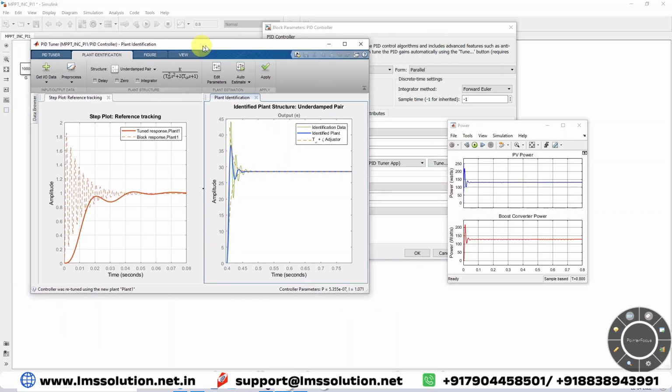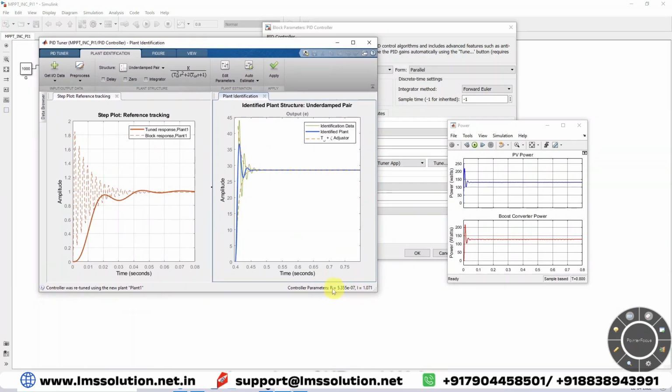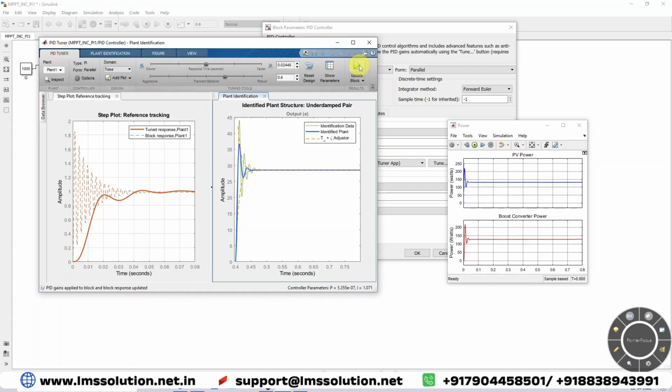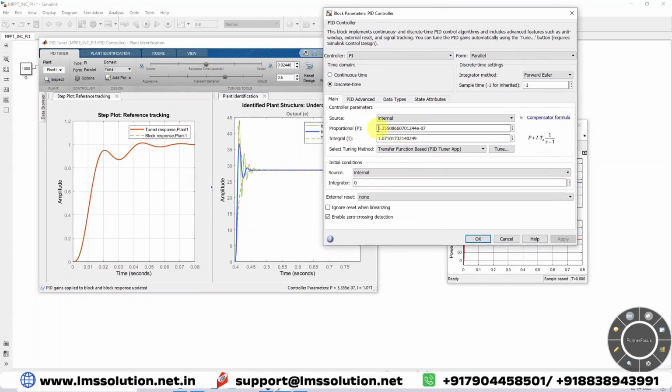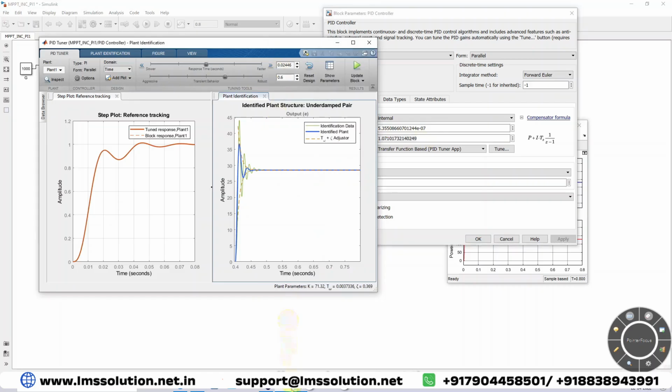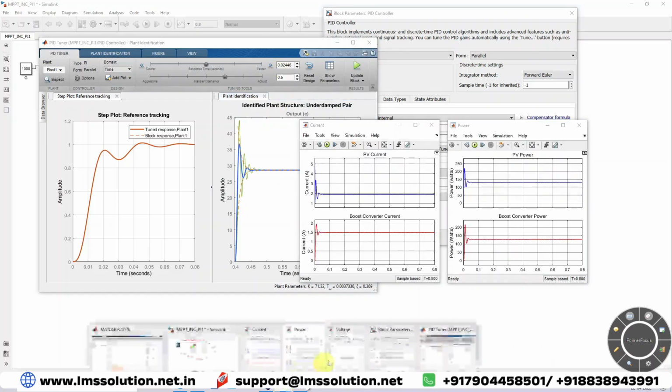Here I'm going to use the value as it is. Now you can see that this is the value of Kp and Ki here. So I'm going to use that value as it is, and then I'm going to test the model. So now you can see that the value changed here. Now I'm going to test the model, get the system, and then check the response.